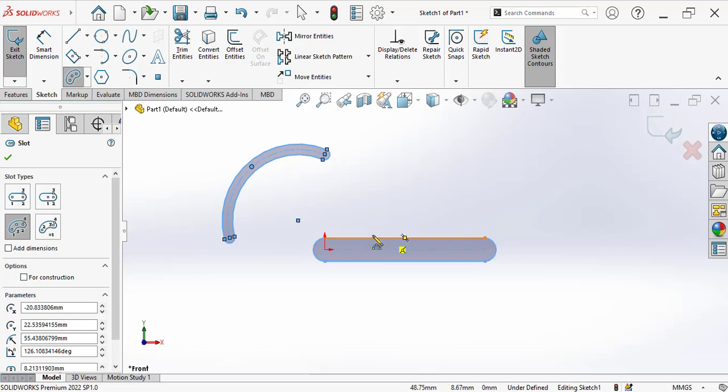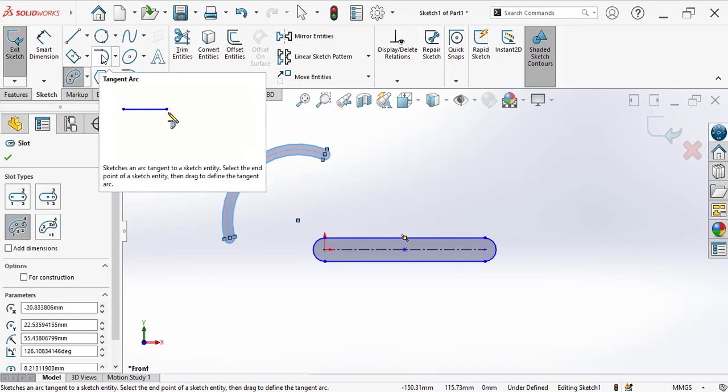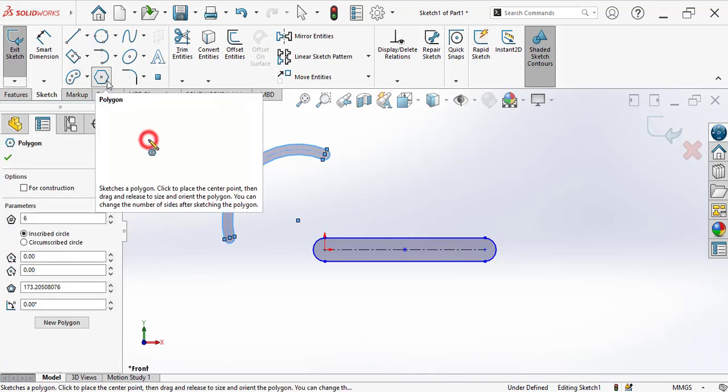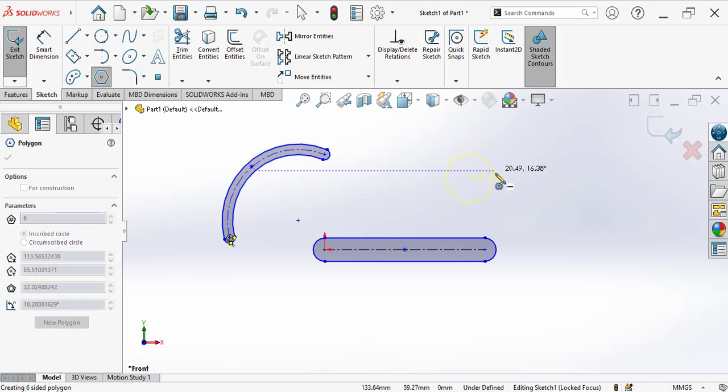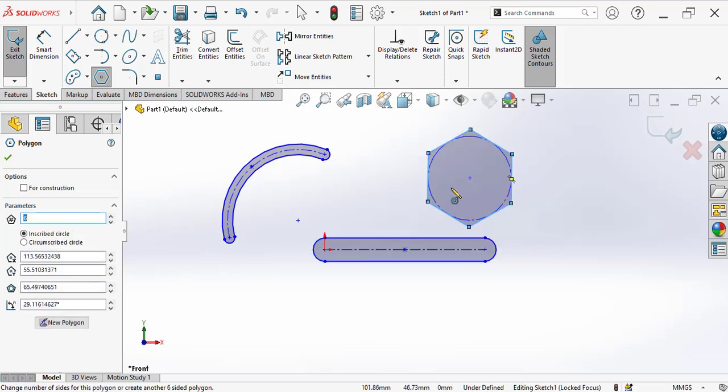Again, one more option, that is polygon, right? Polygon means n number of sides connected together. Okay. So now I need a 6-sided polygon. That means hexagon. Okay. Just click a point, and draw it vertically or horizontally. Automatically the polygon will be created. After creating the polygon also, you can change the number of sides, so that automatically the hexagon will be converted into a pentagon.